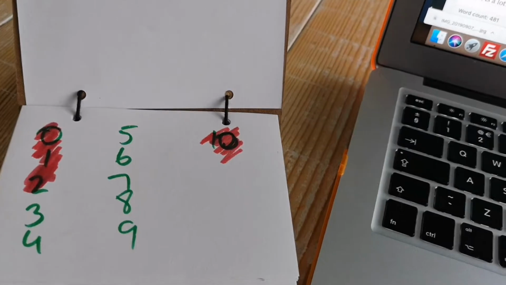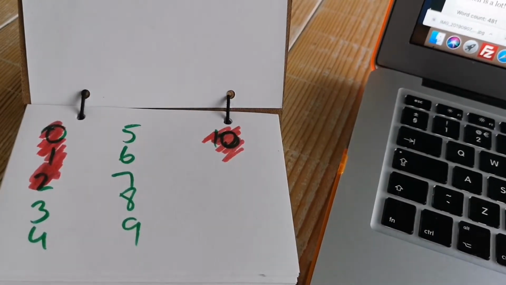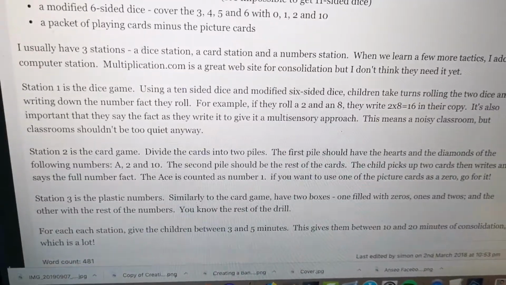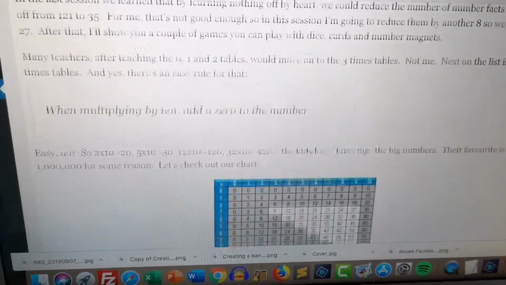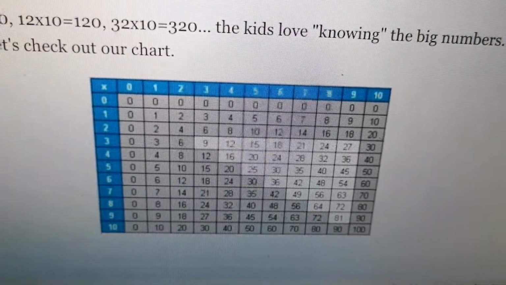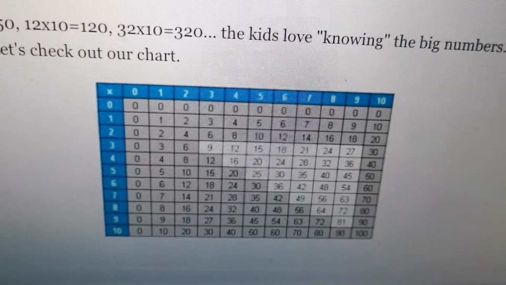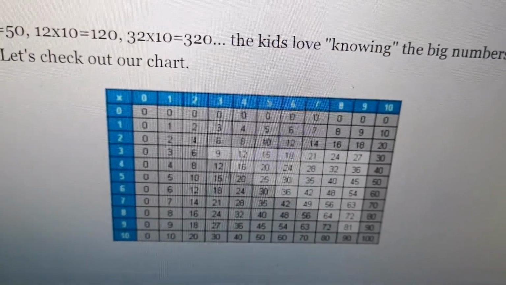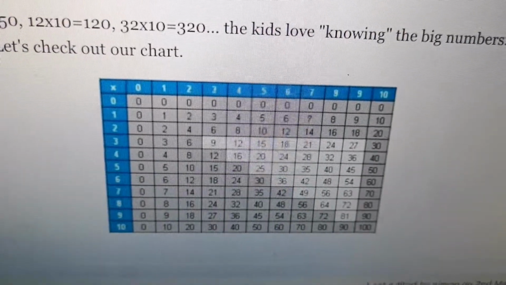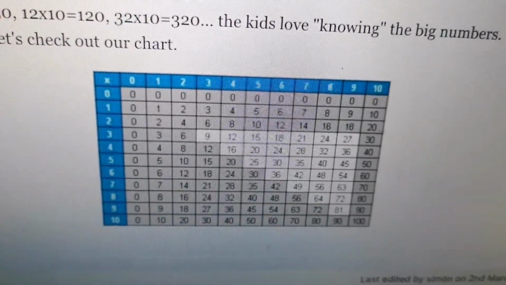As you can see, we have only 28 tables left to learn off by heart, or not even to learn off by heart, just to learn. That was before our 10s were added, and we'll scroll back here to find our 10. Here we are. So 28 left to go. In our next video, we're going to tackle the next one. I wonder if you can guess what the next set of tables we're going to learn is. I'll give you a clue. It's not 3.